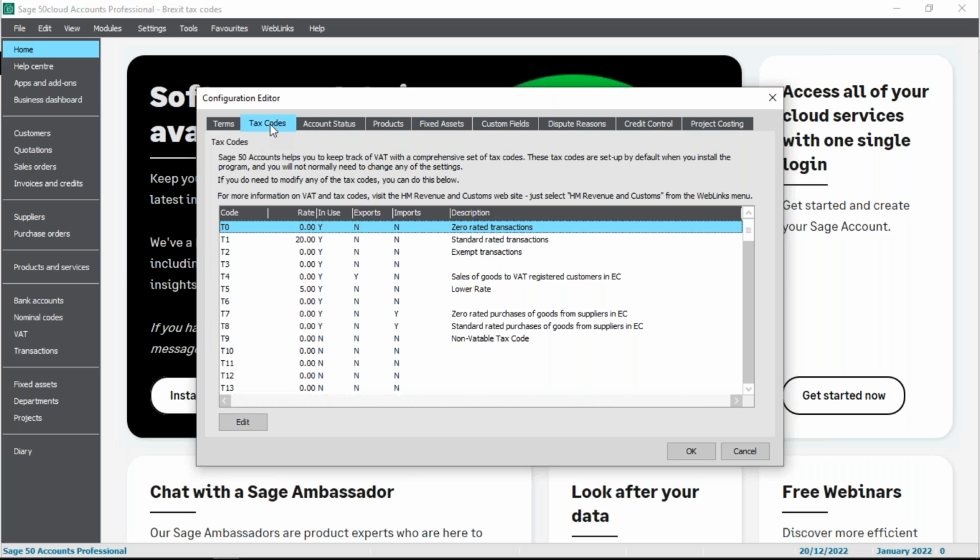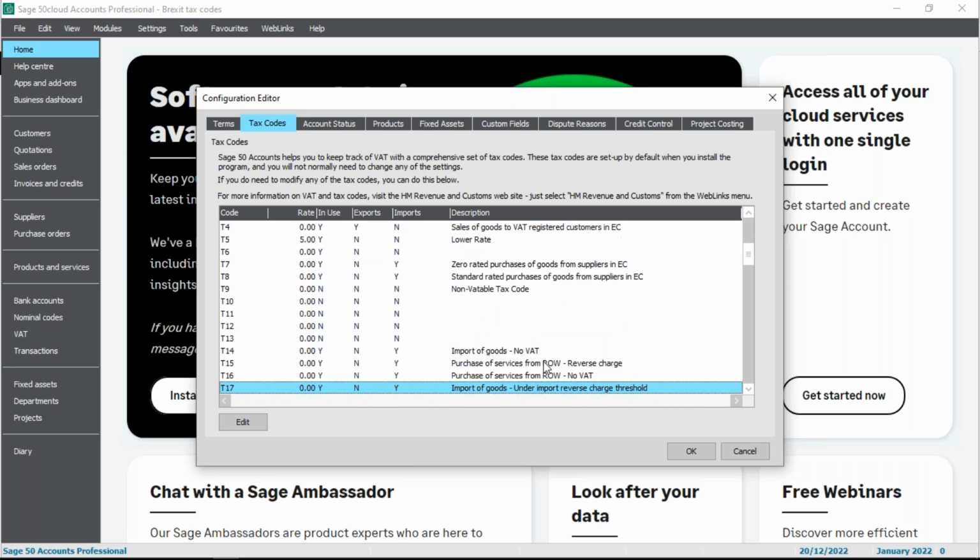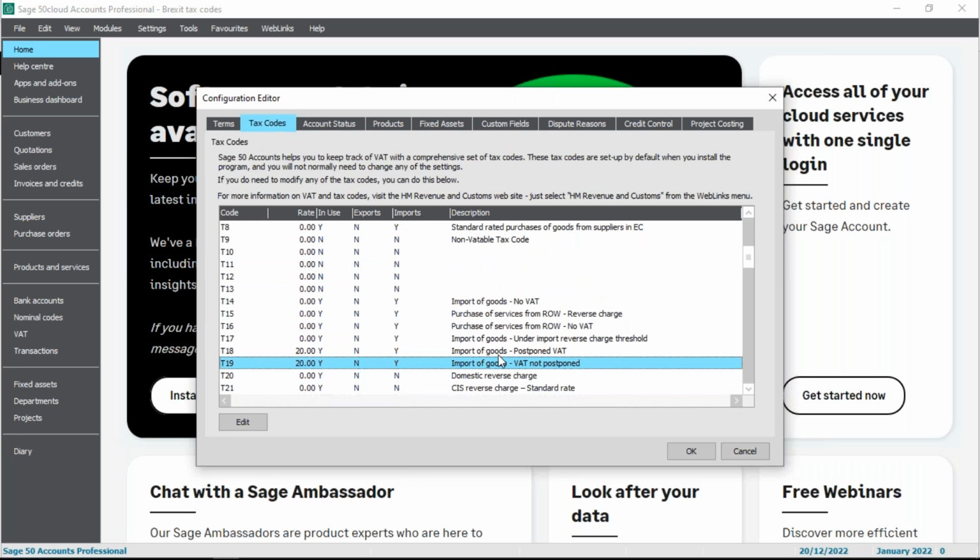Now, the majority of you will probably be using default tax codes. However, if you have previously used the tax codes we're going to go through, and you've then come to use Brexit tax codes, you might find it's just found the next group available. So mine start at T14 down to T19, but you might find that yours are further down if you've previously used those tax codes. So today we are going to refer to them using the terminology of T14 to T19, but just bear in mind yours might be slightly different if you've used those codes in the past.